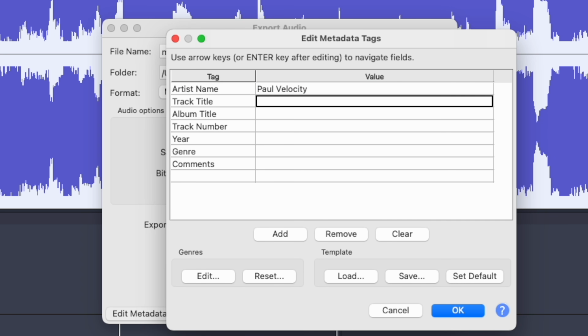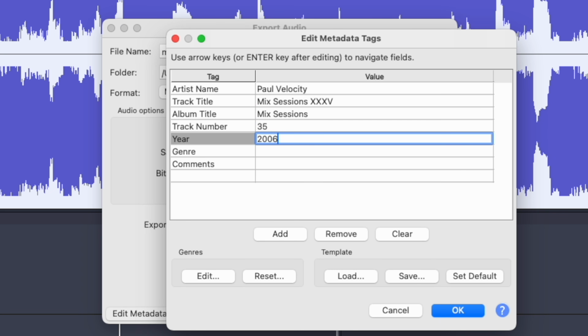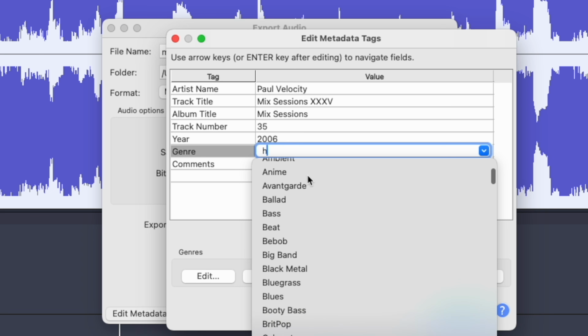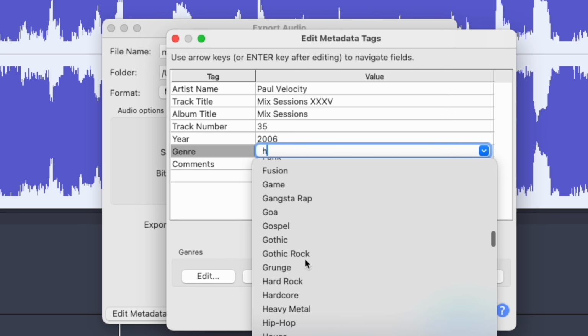So here's how I fill mine in. For artist, I put Paul Velocity, of course. The title is going to be Mix Sessions and then the episode number. The album is Mix Sessions. Track number, so this is going to be whatever this mix is in the series. The current year. For genre, pick house or whatever genre applies to your mix. And then in the comments, I'll put paulvelocity.com.